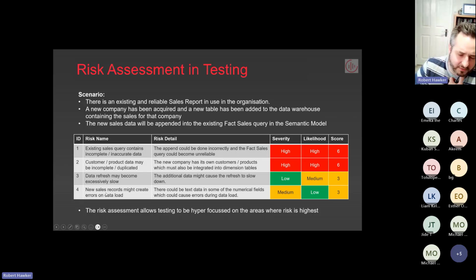And then finally, new sales records might create errors on the load. Then the severity of that would be a bit higher because the data wouldn't refresh at all, but the likelihood is quite low because the data's in a data warehouse already. So you're not going to spend tons of time hunting down text data in your numerical fields, but you are going to spend lots of time checking you did the append correctly and that the fact sales query has got everything in it that it should have.